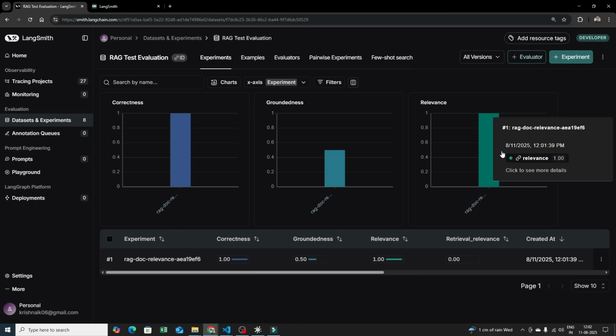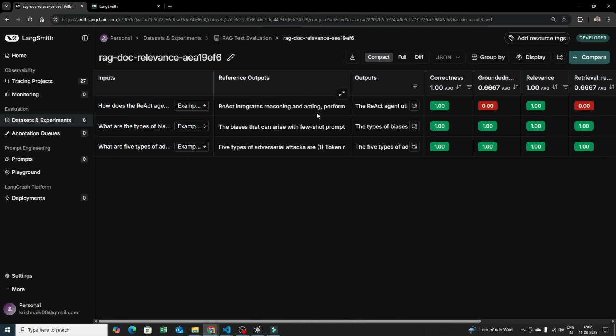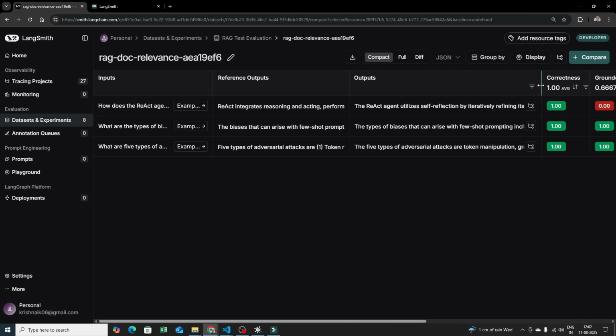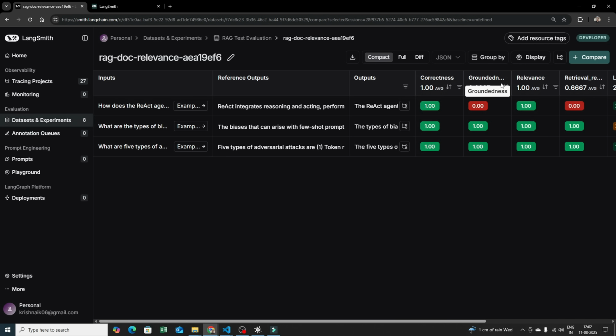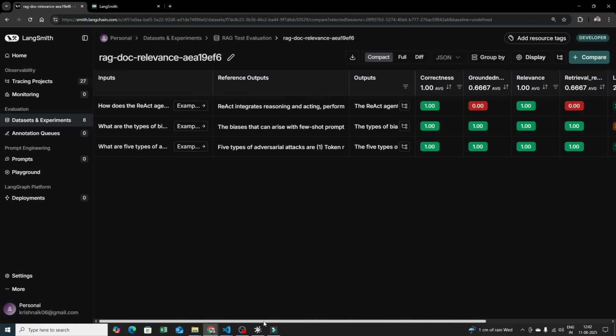Okay. So here you can see with respect to relevance, you are able to find out the accuracy of 1. Correctness is also 1. Groundness is somewhere around 0.5. If you see inside this, you'll also be able to see more information. And with respect to this, you can see that this is my input, this is my reference output, the ground truth, and this is the output that is generated by the LLM, right? And then here you can see correctness, groundness, relevance, retrieval, all the specific information is basically over here, which is really, really good. And you can also see how much latency it is with respect to this, what is the token cost, and many more things, right?